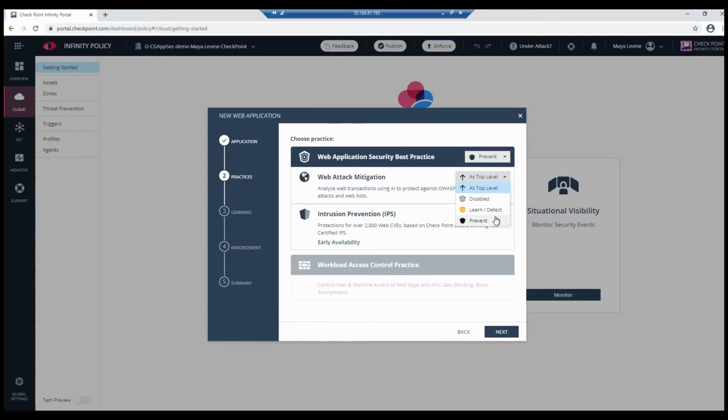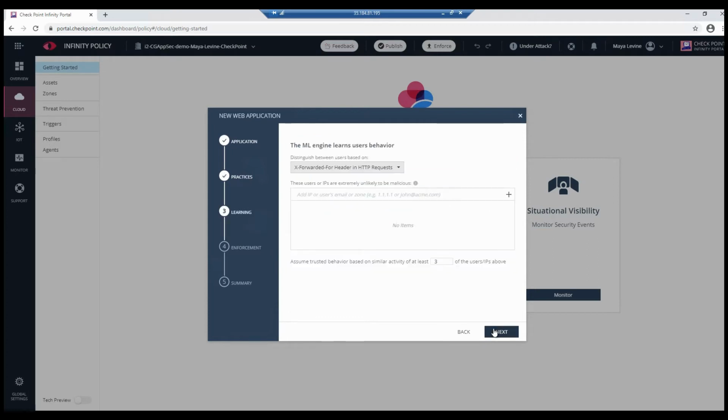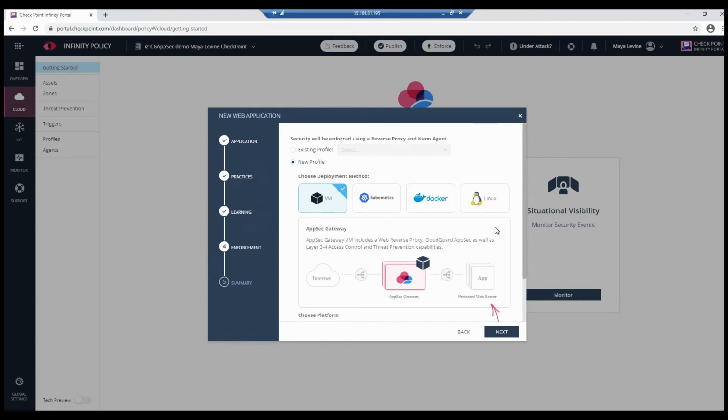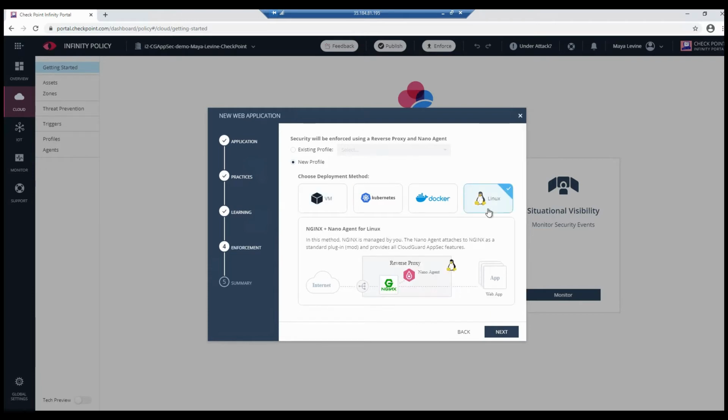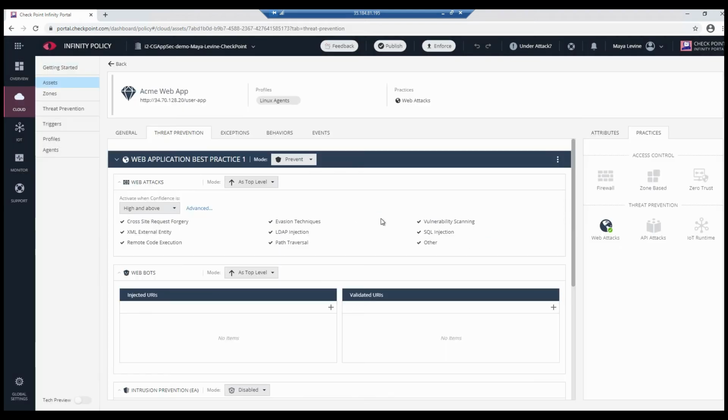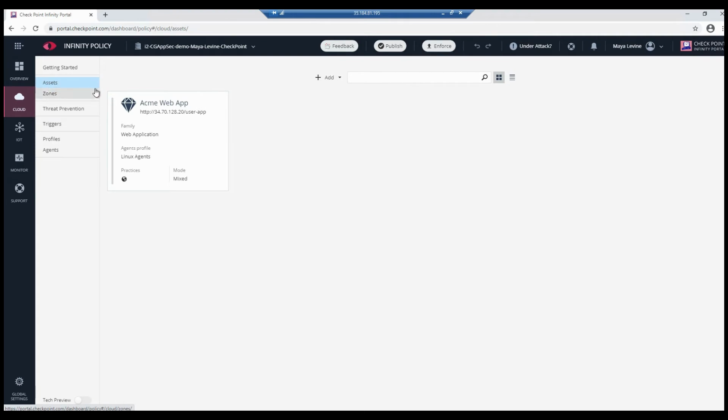And you can see here we've got different options to configure. So I'll change my IPS policy to disable just for the sake of showing the flexibility of the configuration. I'll keep the user behavior learning by default, and I'll choose the Linux process. And as you can see from the diagram, this will fit right into the type of topology that we showed earlier. A Nano agent attaches to NGINX as a standard plugin and protects the infrastructure. Now here's my policy. It protects against the OWASP top 10 attacks, botnets, and IPS if we wanted to enable it. I'll move on to protecting the next asset, the API itself.